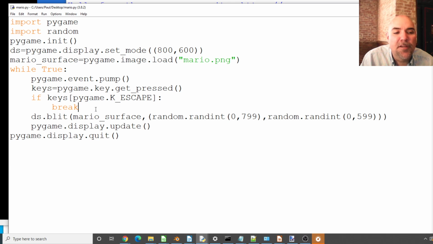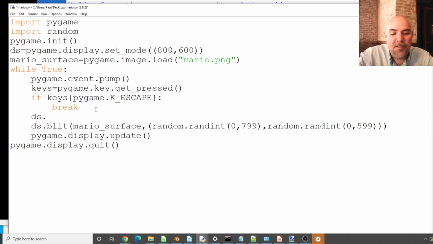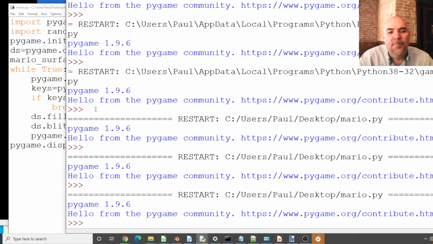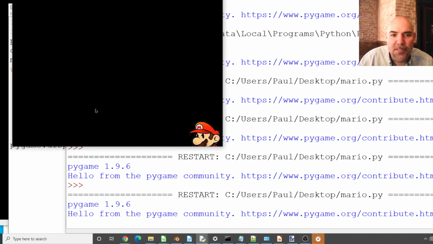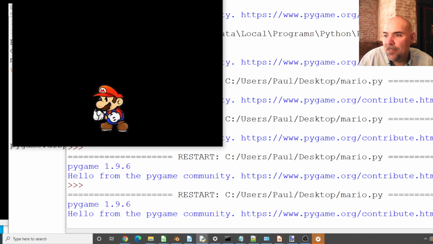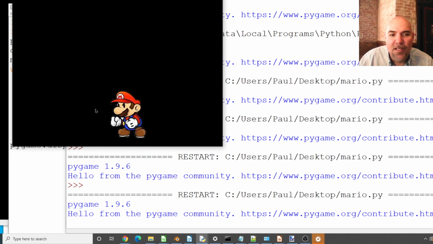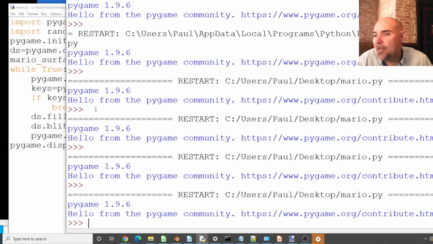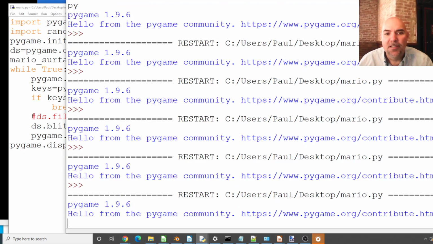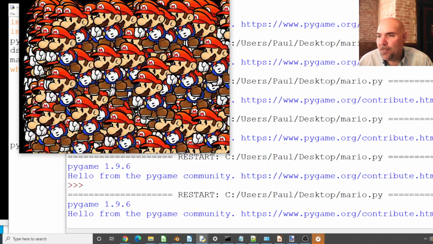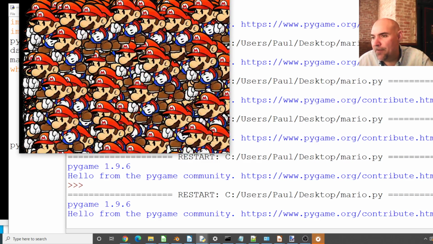Notice I never cleared the screen. If I did do a clear screen here, like ds.fill, now it'll be kind of that Mario jumping all over the screen to different places rather than layering on top of itself. And you can get an idea of how quickly the blit is actually happening like that. I'm not even sure if the recording is picking up how quickly that's happening. But watch how fast it will fill up the entire screen. Okay, so we're pretty much already done. And that's just blitting those randomly.